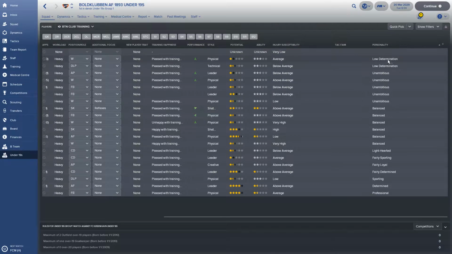We've got low determined times 2, unambitious 5, balanced. Balanced, you can of course give them a tutor and work on them, but it's not that great actually. I like that all my players are down here in this section, fairly determined at least. Determined, professional, fairly professional in this area.